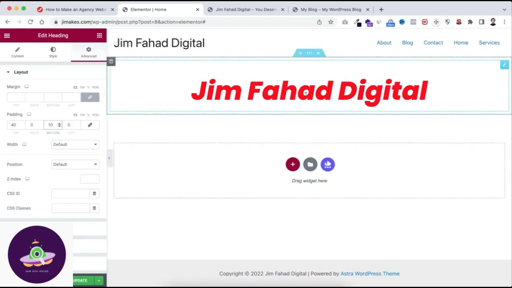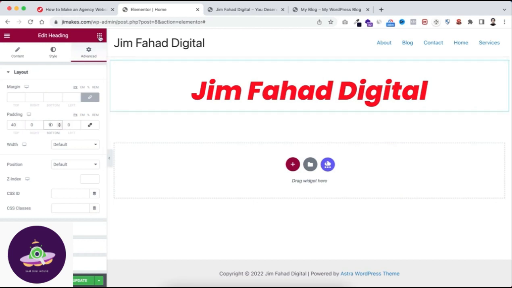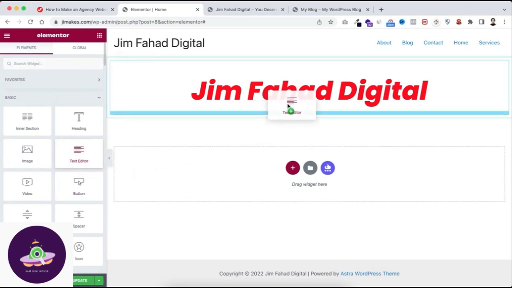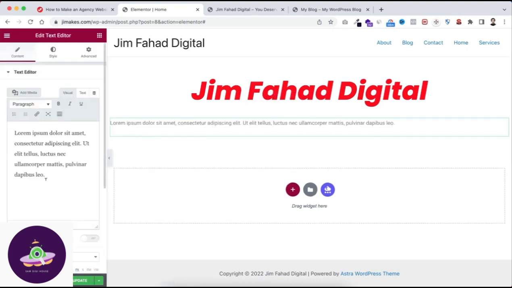Alright, now let's say underneath this heading, if you wanna put some text, then all you need to do, just from here click on this Rubik's Cube icon. Now from these elements, I'm searching for text editor. This one is text editor. Just drag this text editor underneath this heading widget here. Then you can change this text to any other text.